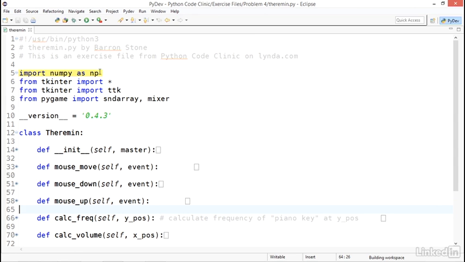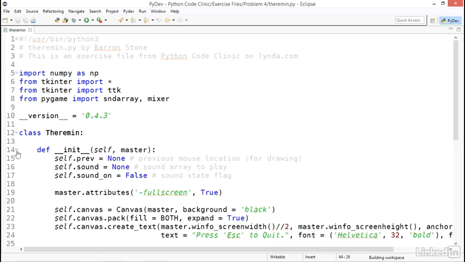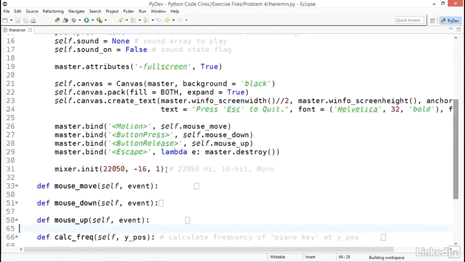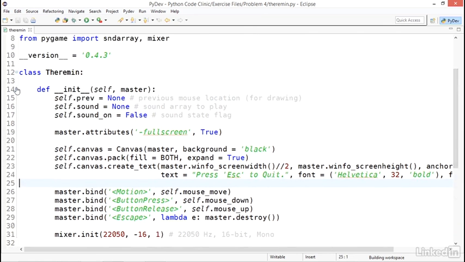Now, before I can use the mixer module, I first have to initialize it, and that's what I did in the last line of my init constructor method. Here I called the mixer.init function, and I configured the mixer to use a sample rate of 22,050 Hertz, to use signed 16-bit values for the sample values, and to only use a single channel, so it'll just be a mono sound.